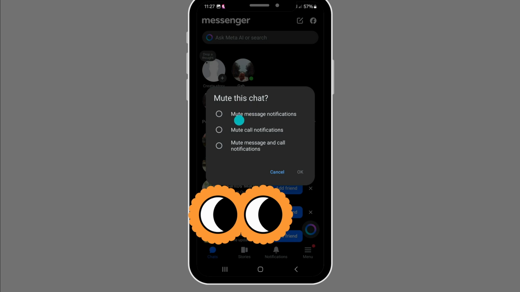You'll now be prompted to pick how long you want to mute it. Select the duration that fits your situation. 15 minutes is handy for a quick focus session. 1 hour is great for a short meeting, and 24 hours works well if you need a full day of quiet. If you really want peace of mind, choose until I turn it back on. That keeps the conversation muted indefinitely, and you can return to normal notifications later whenever you decide.